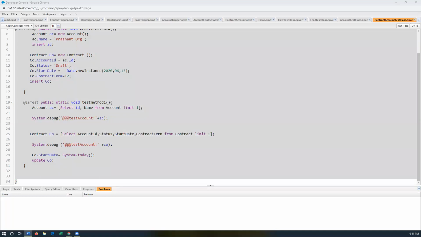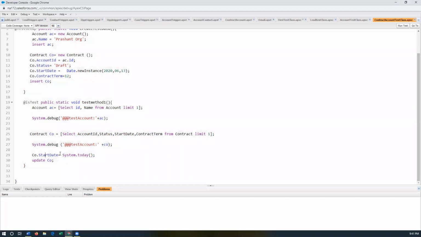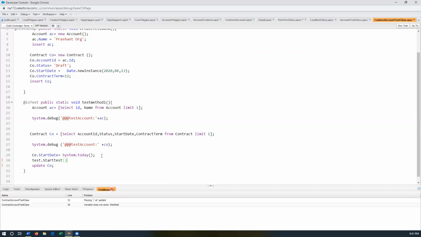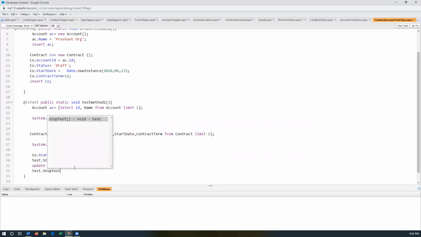Okay, now do one thing. After line number 29, give enter. Now write Test.StartTest. Bracket, make it function. After the line number 31, give enter. Test.StopTest. Give enter.